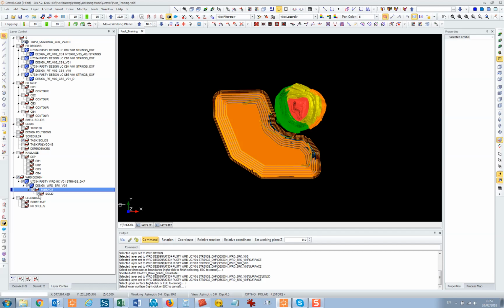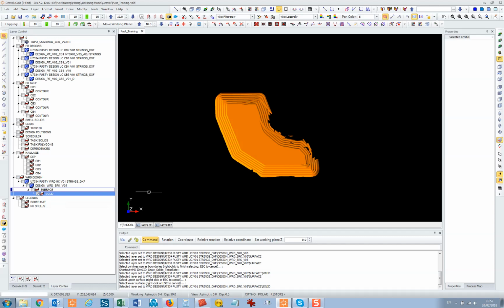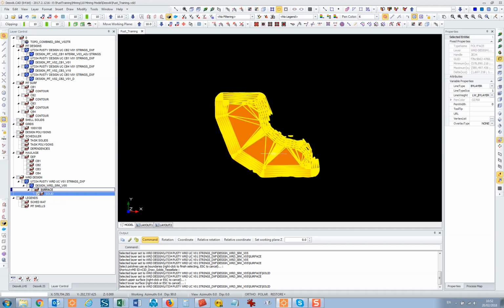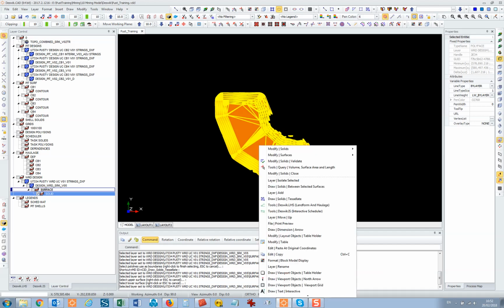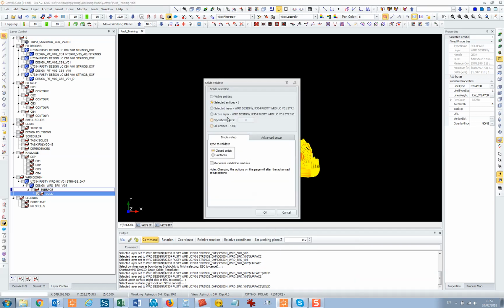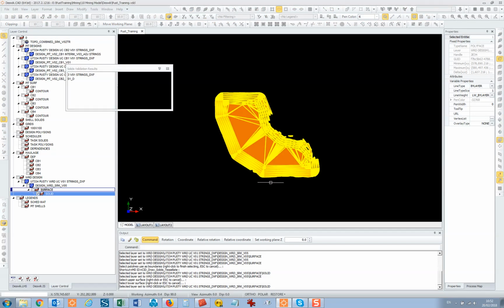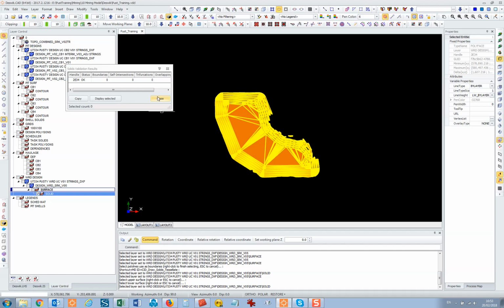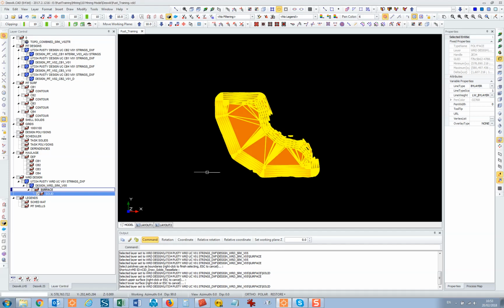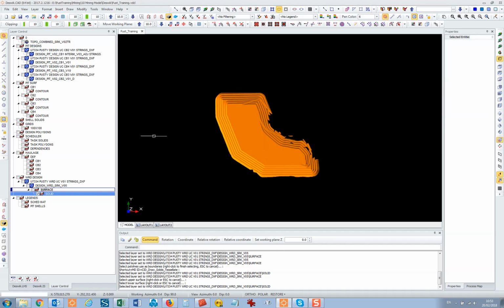If you isolate the solid, you can click on it, and you can right click and validate to make sure it's valid. So if you go modify solids, validate, you want to check if it's a closed solid. Double check, and it says OK. So it's an OK solid, that's good. We can save if you want. It's good to save after every step, because sometimes it crashes when it's doing the Boolean stuff.